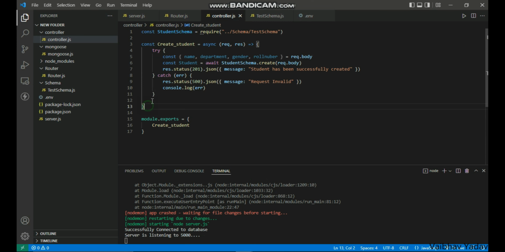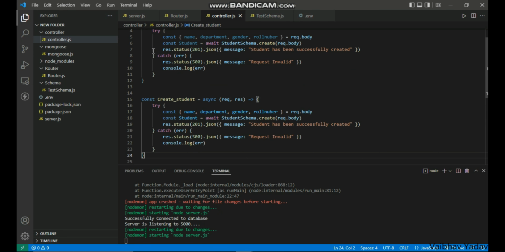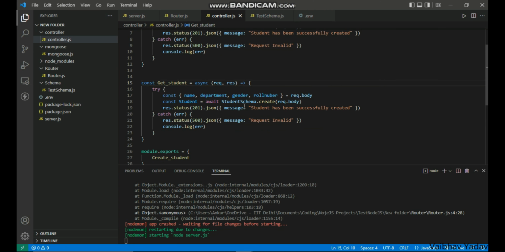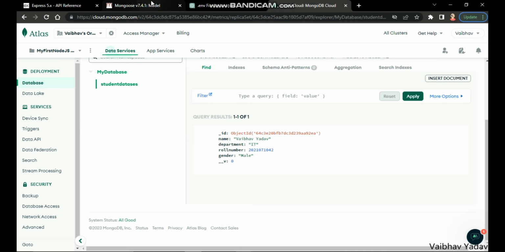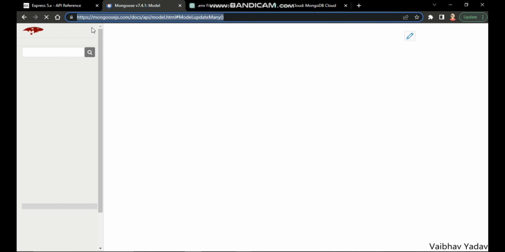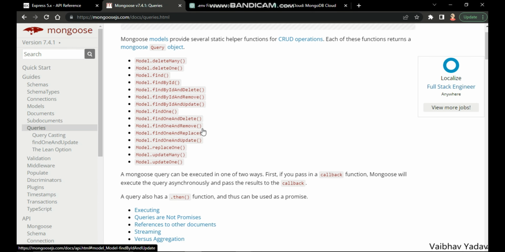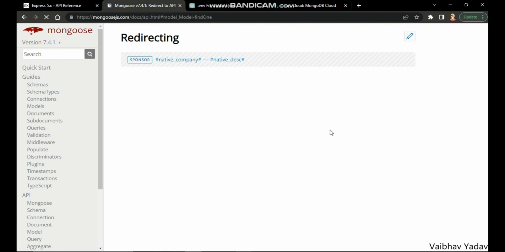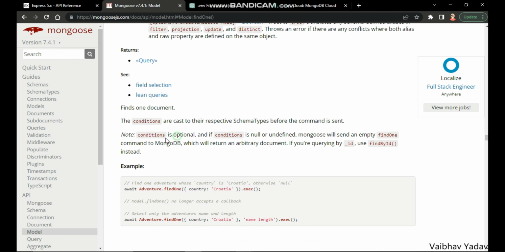So let's create one more function to retrieve the data. It will be get student, and we will use findOne. Basically this is a keyword. You can find it in Mongoose by going to the queries. This is the documentation, and you can see that we need findOne. Here it is, and here the conditions, the class, the replacement type.